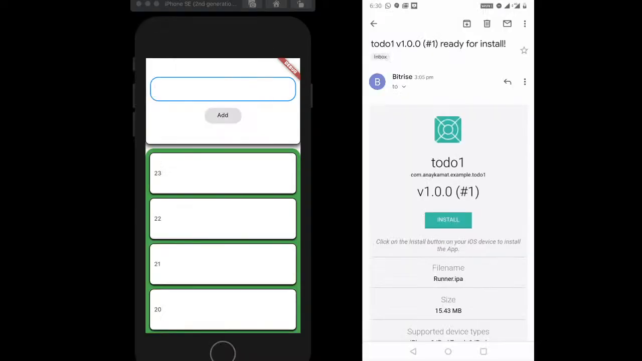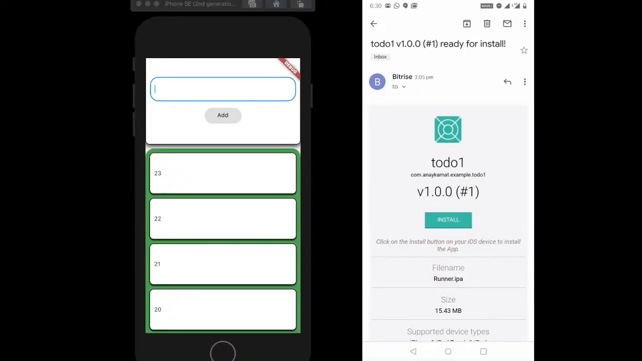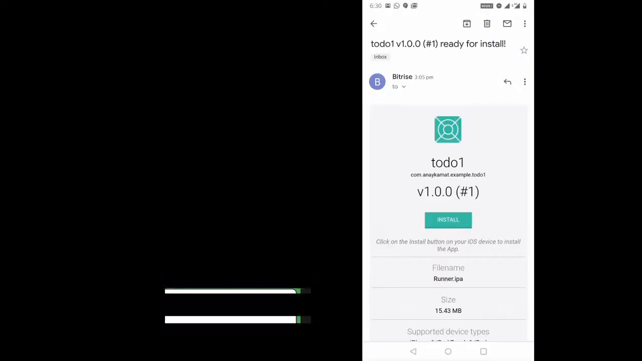So essentially I can send an email to an entire team, all the stakeholders, clients, saying this is the email. Please download the application whenever you want. Give it a test and try to give me feedback. And this is going to happen for every commit. Why don't we give that a try now?